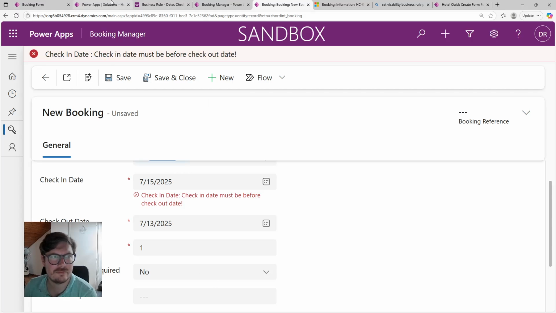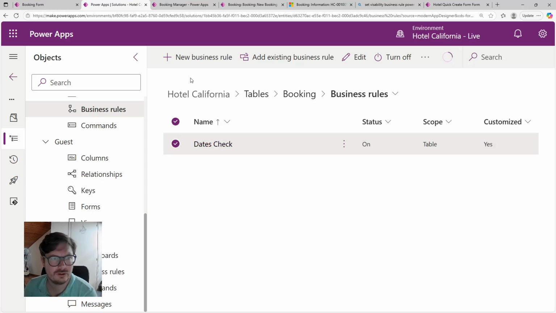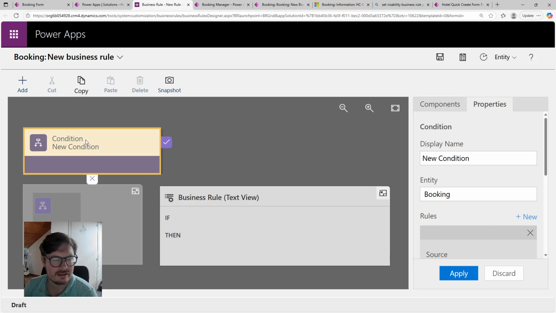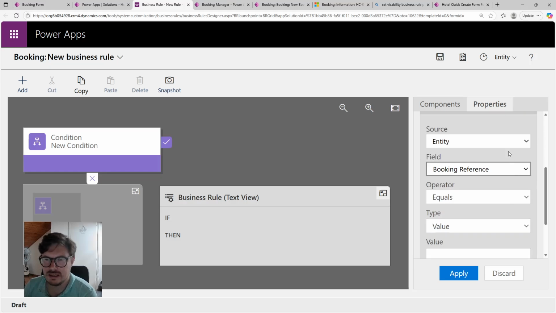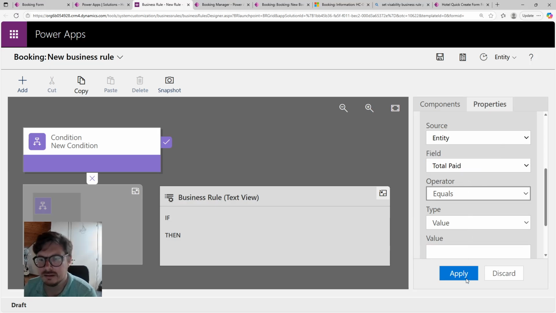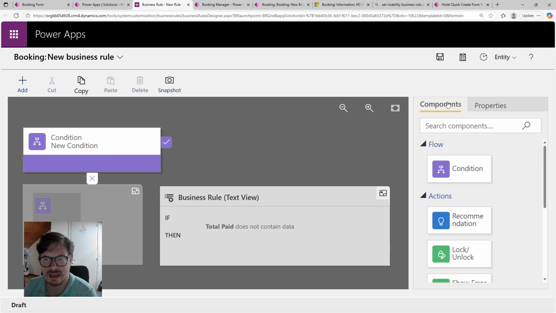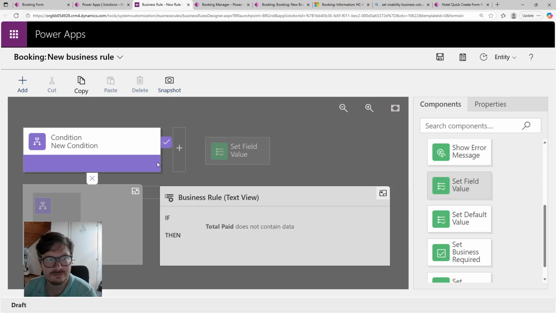Let's add another business rule now. So let's do one for a new business rule. Let's say if, so for booking, we're going to say if the total paid does not contain data, apply. We're going to give it a value. So we can set the field value.